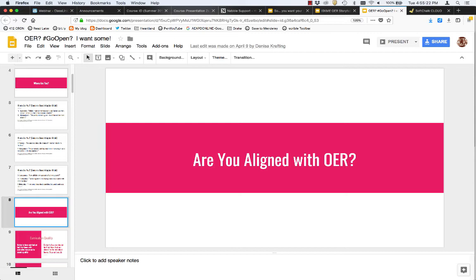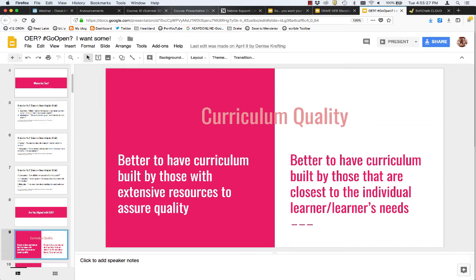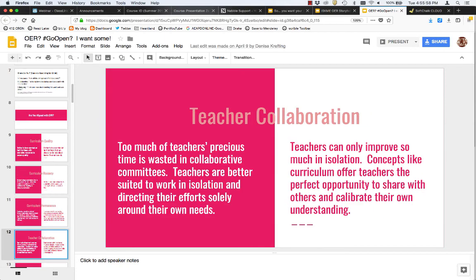OER is a philosophy when it comes to curriculum, and it has to do with openness. So I give them a yes or no, a flip side of the coin type of question. Here's one on curriculum quality. Better to have curriculum built by those with extensive resources to assure quality, or better to have curriculum built by those who are closest to the individual learner or learner's needs. This in its own is probably not put very well for an online self-paced learner to go through. I could go in and reword it. Same thing, I've got more of those.